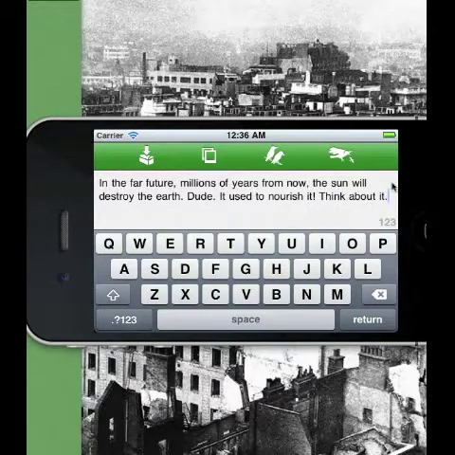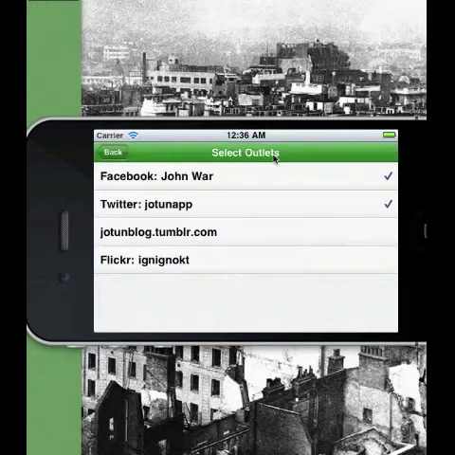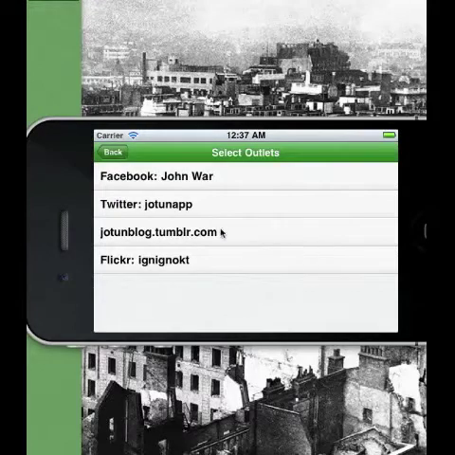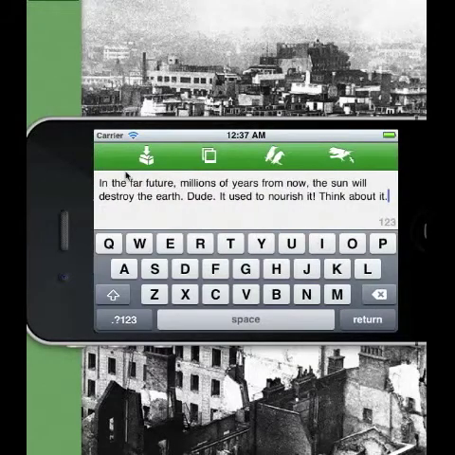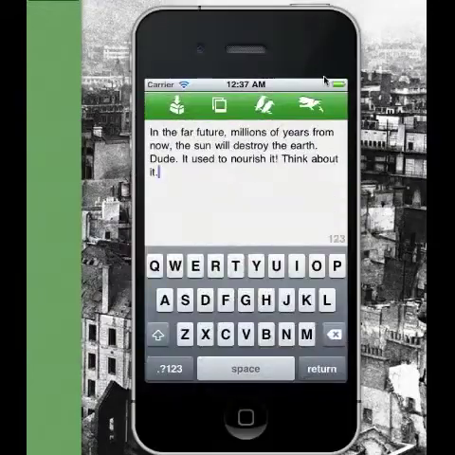So to see what I mean, we're going to click on the outlets button, and here we'll see which outlets it goes to. So here you can see it's going to go to Facebook and it's going to go to Twitter right now. There's a Facebook and Twitter account, or we could say it's not going to go to either of those and it's going to go to a Tumblr blog. Or we could say it's going to go to all three of those. I'm going to leave out Flickr for now because we don't have a picture with this.